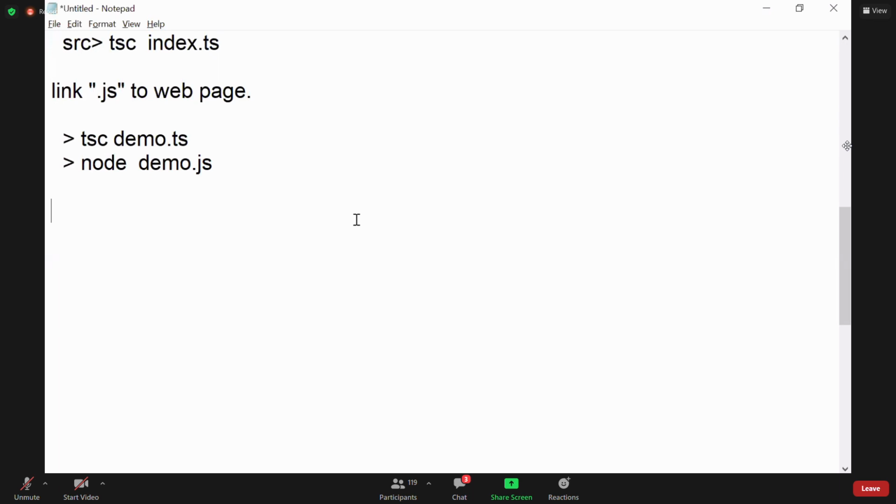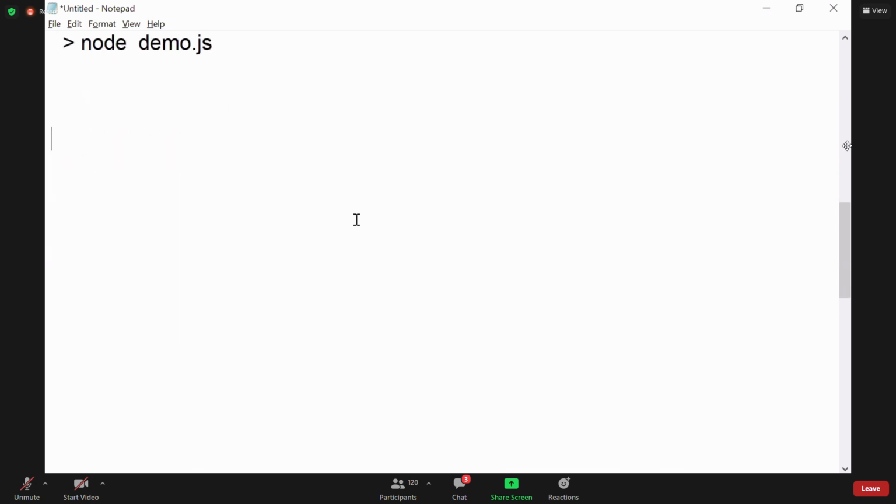I hope everyone is clear. That means we learned how to create a project, how to write programs in the project, how to compile the programs, how to convert into JavaScript, and how to run JavaScript. These are the basic things you need to know, right? Once you are aware of this, now we can start working with the language. That means now we can start knowing the TypeScript language.